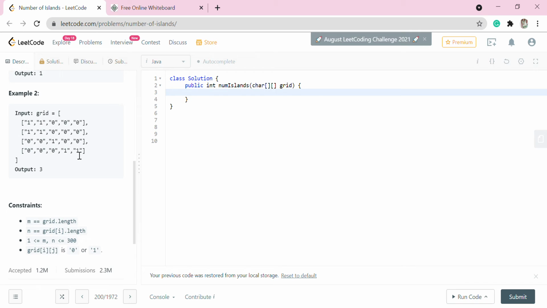You don't calculate diagonals because it's impossible to go diagonally in an array, but if you did go diagonally, then this whole thing would be an island. But that's not the point here. You don't go diagonally, you just go horizontally and vertically. So the output would be 3, right?